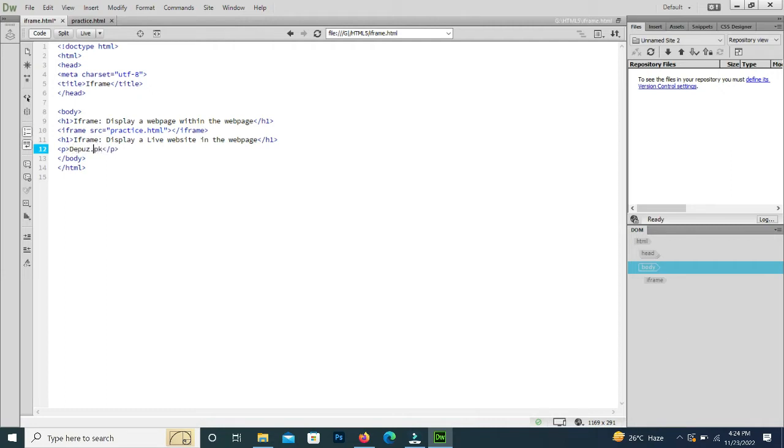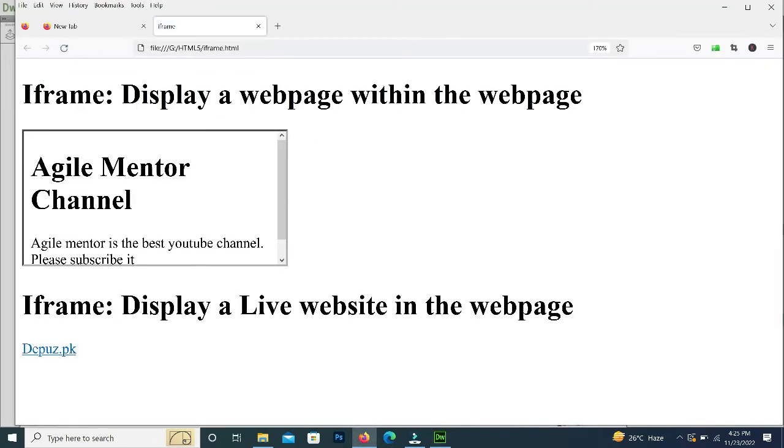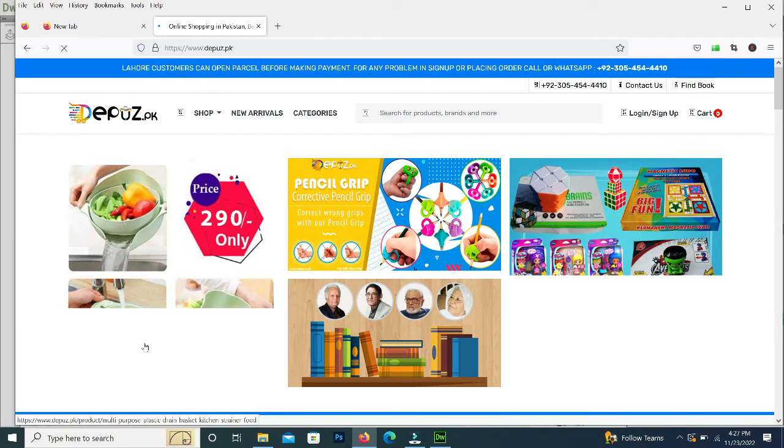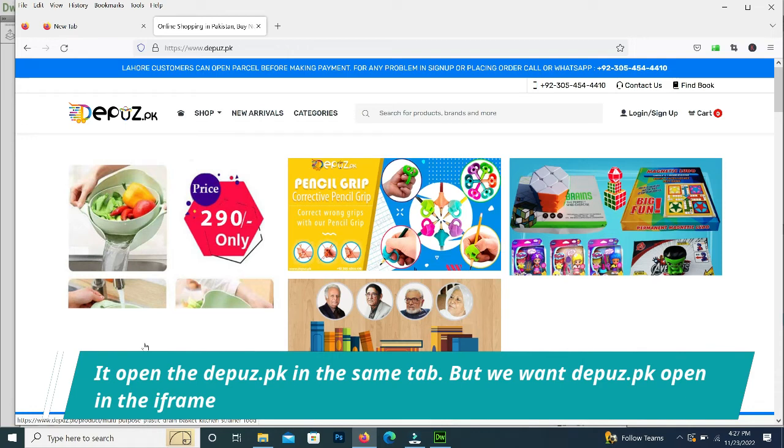In the paragraph, I will type depots.pk. I will give the link with an a href below, https, dot pk. I will close the link. Now I will open it. I will click on depots.pk. You can see that when I click on depots.pk, it opens depots.pk in the same tab.